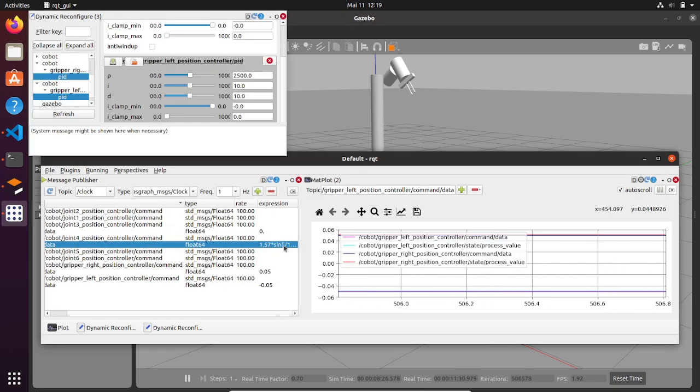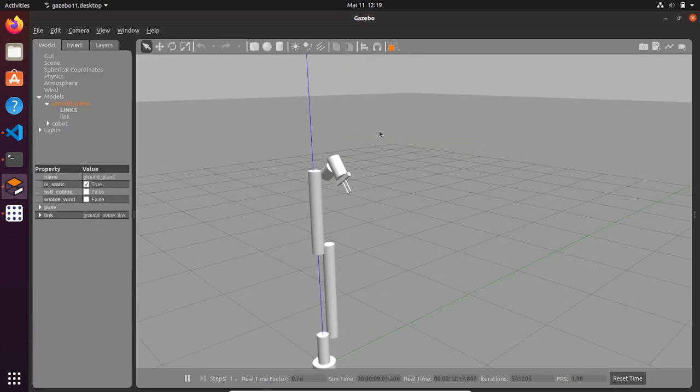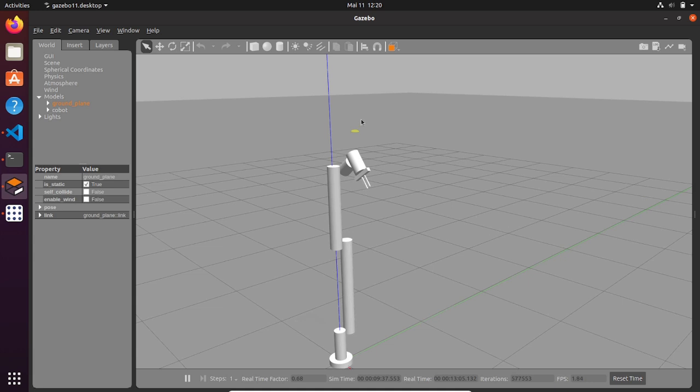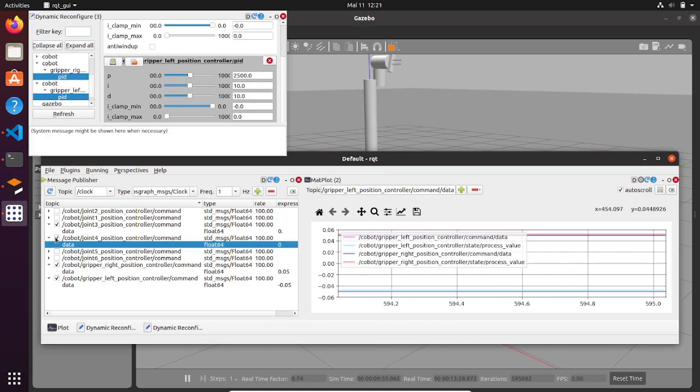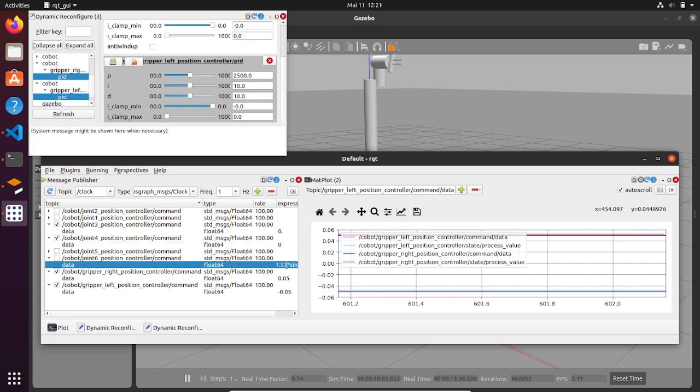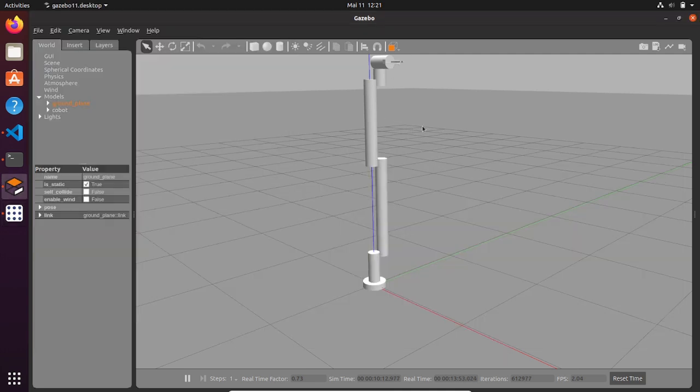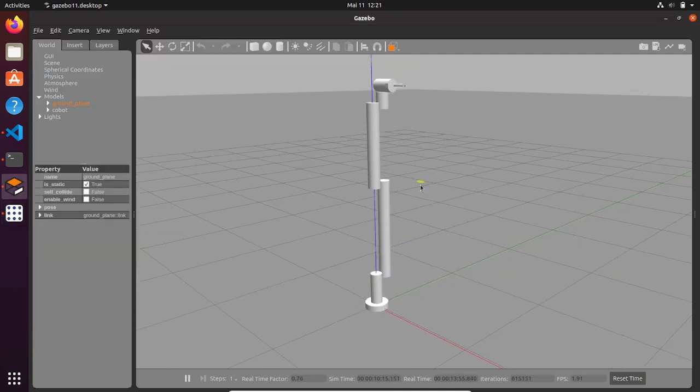Let's set an oscillation expression for the joint 4 position controller. As well for the joint 5 position controller, and we can keep the expression that we have set up in the last video. And for the joint 6 position controller we can set up a 0, and if we activate everything we can see how the whole robot acts.